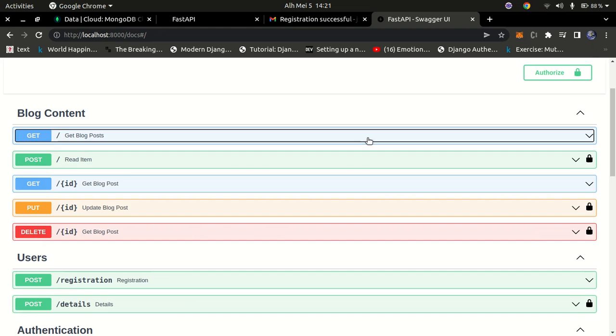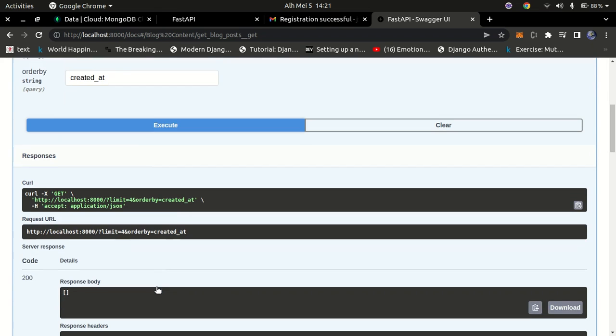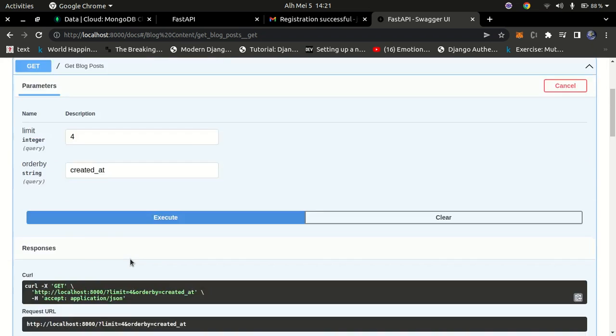So once I authenticated, let's go ahead and try to get a post. So we're going to limit the post to 4, and you're going to sort them by the date in which they are created. So I'm going to execute this. Right now we don't have any posts, so we get back an empty list.